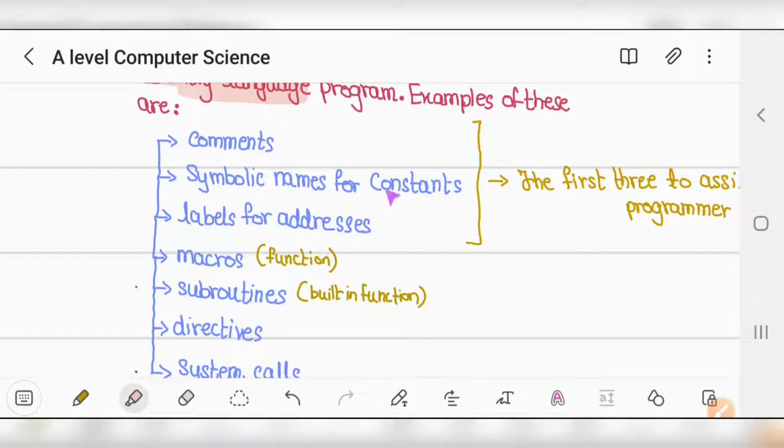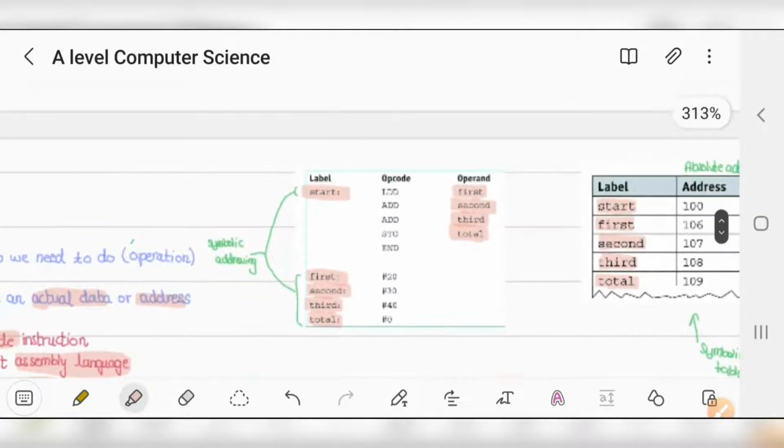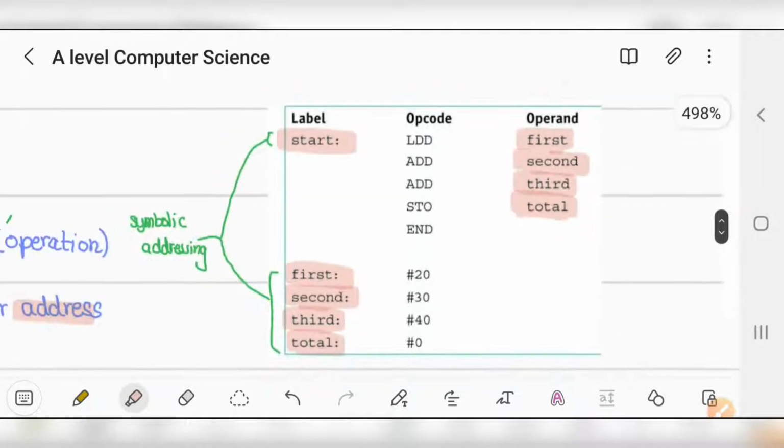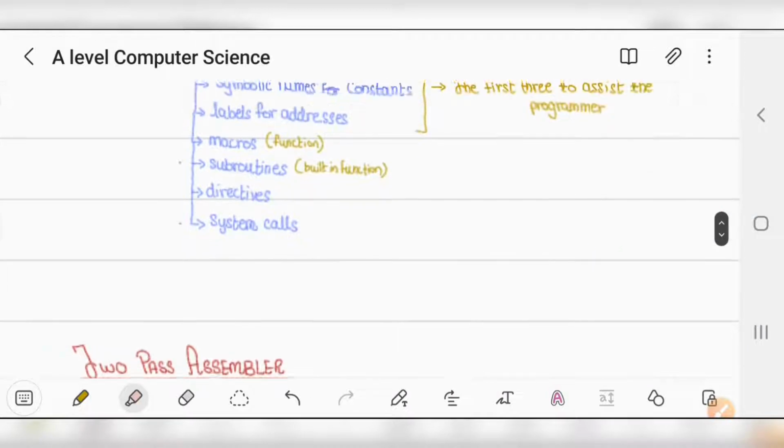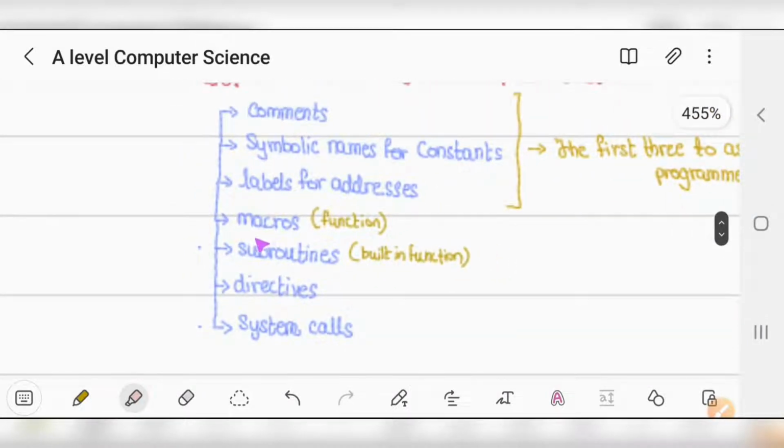Symbolic addressing: this is telling us that we use labels for addresses. Symbolic names for constants. These three letters are symbolic: ADD, which means adding, STR, which means storing, END, which means end, and LDD. We'll see what the meaning of that is.